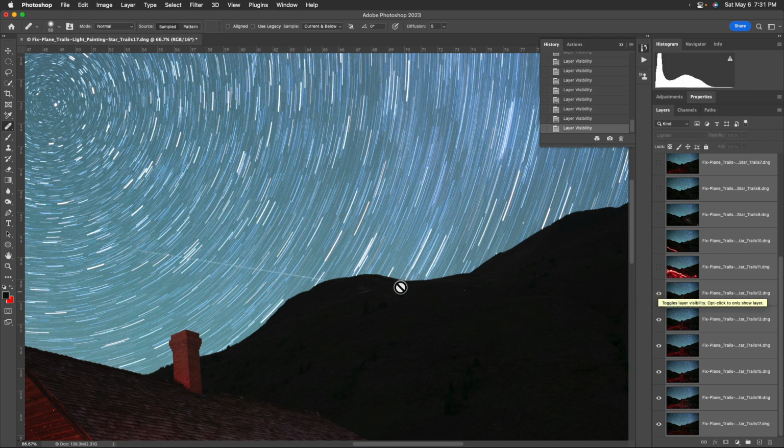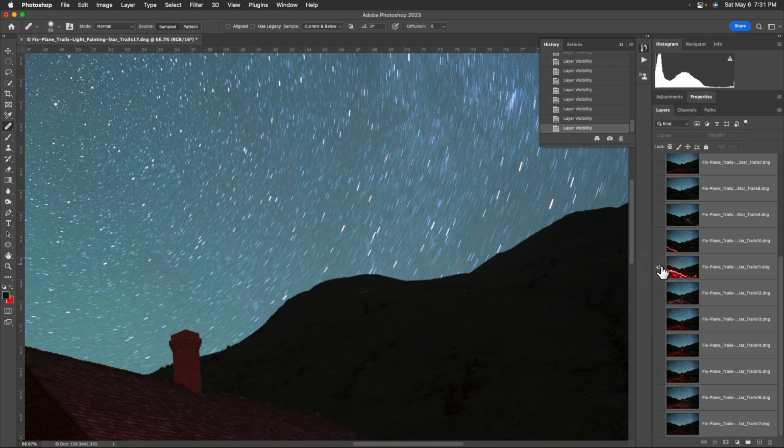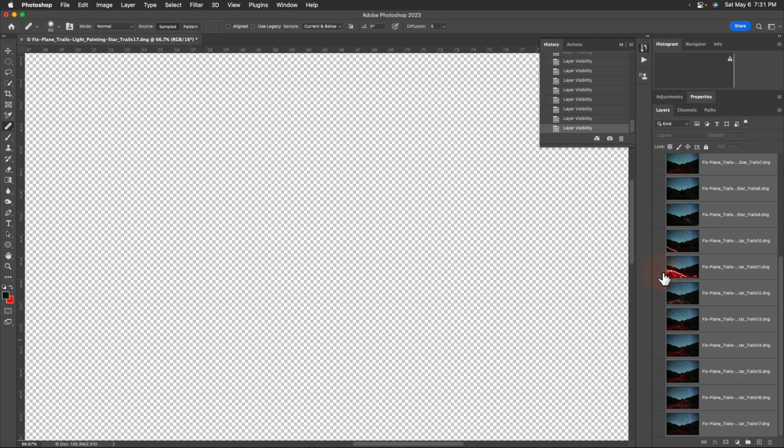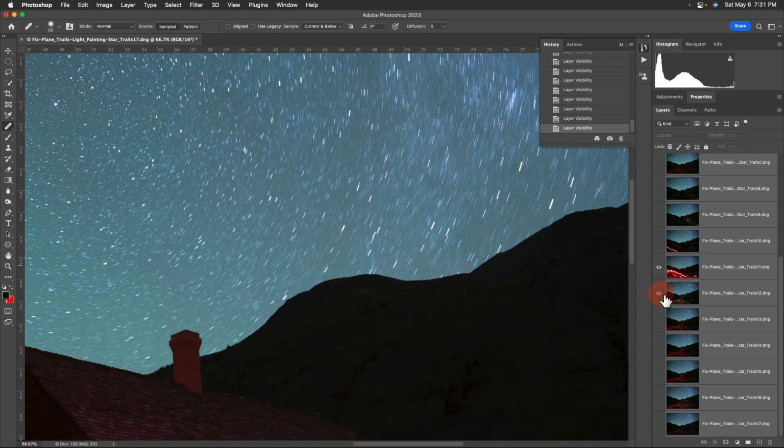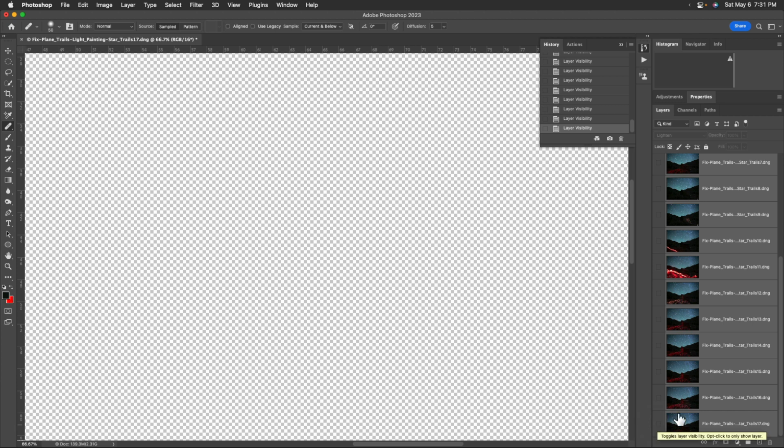So the trick here is to figure out which layer our star trails are on. So what I'll do is go back and turn all of our layers off, and you just saw all I did was click on that eyeball and drag down. So click and drag down, and it turns those layers on. Click and drag down, and it turns those layers off.